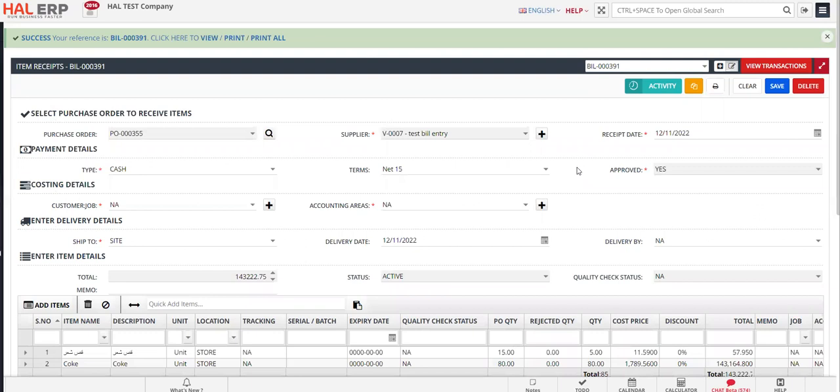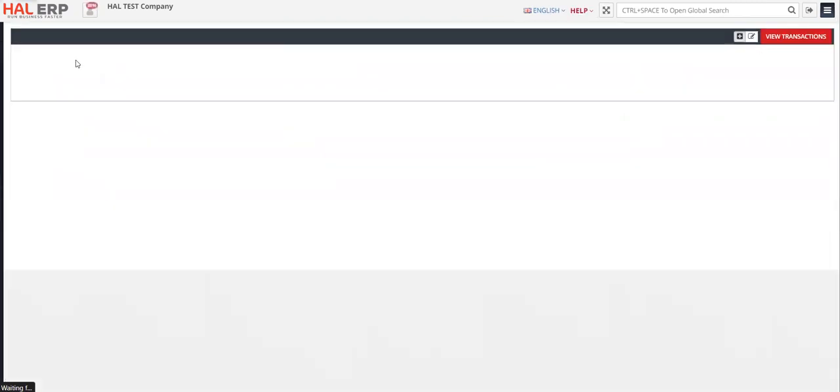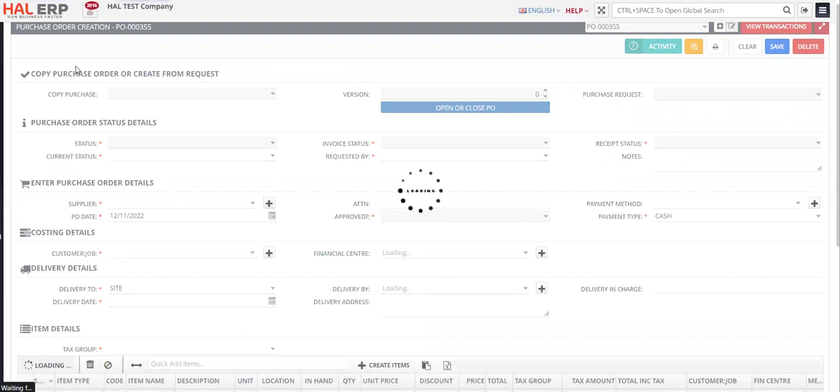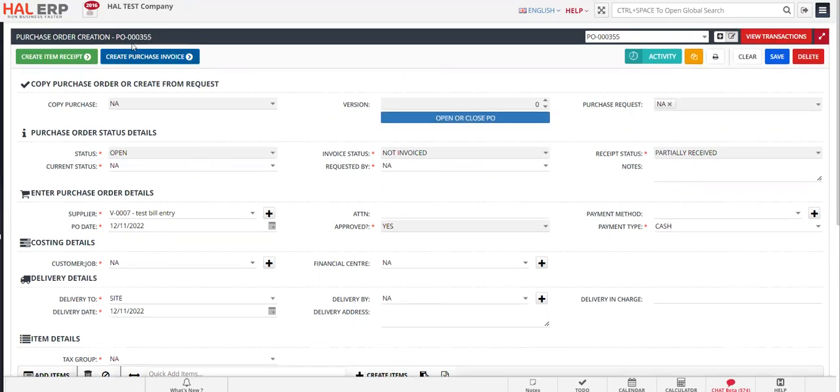Now, if you go to the previous screen where you can see the purchase order, you just need to refresh this. The item receipt icon will still be enabled because you have done the partial receiving only. So this is the complete process of how you receive the items. And next time you want to receive the items for the remaining PO quantity, as this PO number is 355, you can click on this button.